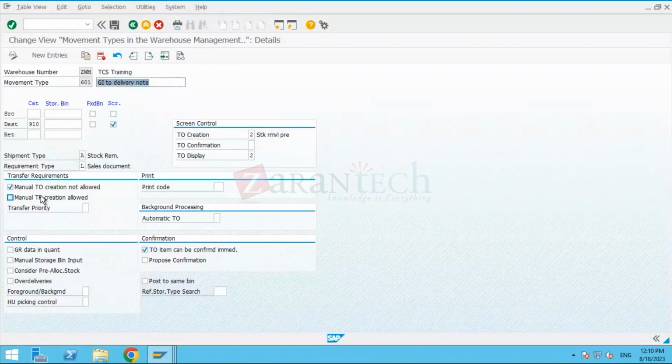No. Manual means manual is allowed or not. If you enable, then manual is allowed. If you disable, then manual is not allowed. It doesn't mean it's automatic. Okay. Manual staff in the warehouse, they can create manually or they cannot create manually. It is that setting. If you disable, that doesn't mean automatic. If you disable, it means manually not allowed. Okay. So basically, yeah, I got it.